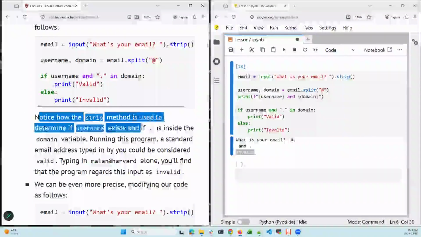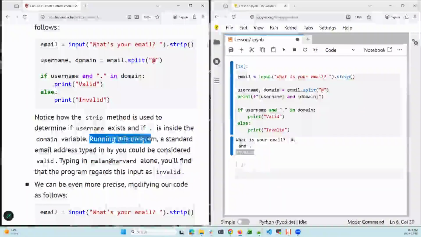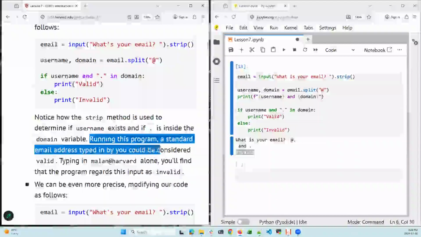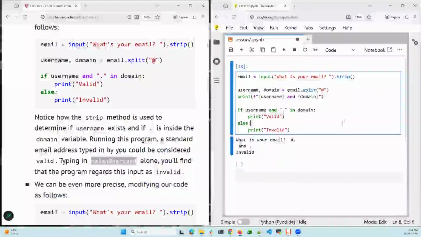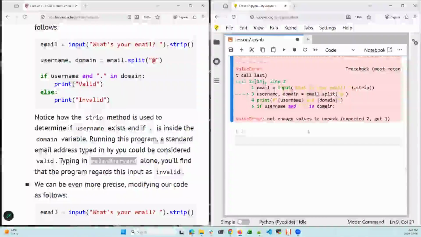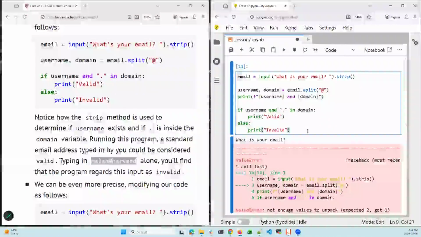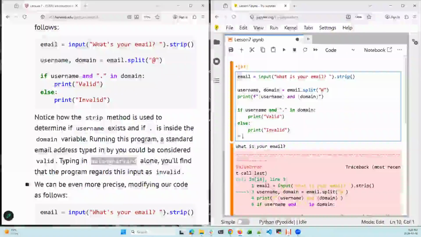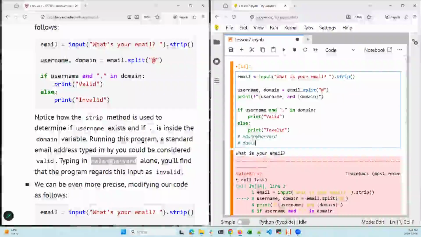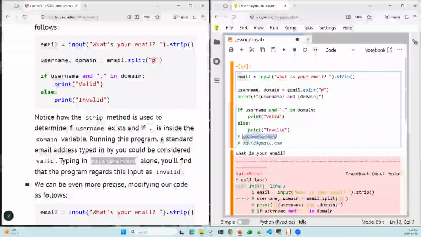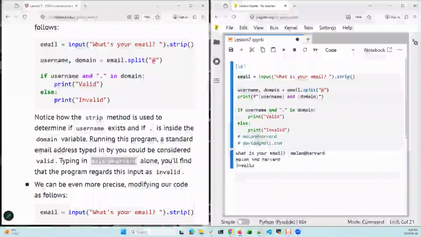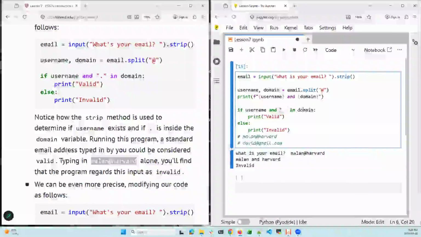Notice that our strip method is used to determine if username exists and if dot is inside the domain variable. Running this program, a standard email address typed in would be considered valid. Typing in, for example, this one alone, you'll find it to be invalid. Let's try again. For example, this is the one we have, and the other one was David at gmail.com. So this example should fail. It fails because there's no dot. You can't find dot in domain.